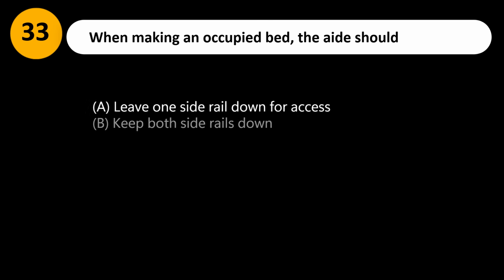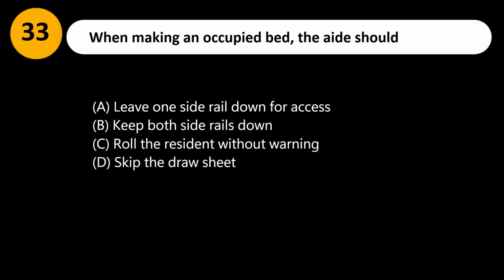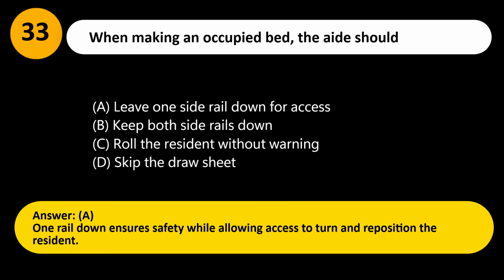When making an occupied bed, the aide should: A. Leave one side rail down for access. B. Keep both side rails down. C. Roll the resident without warning. D. Skip the draw sheet. Answer, A. One rail down ensures safety while allowing access to turn and reposition the resident.